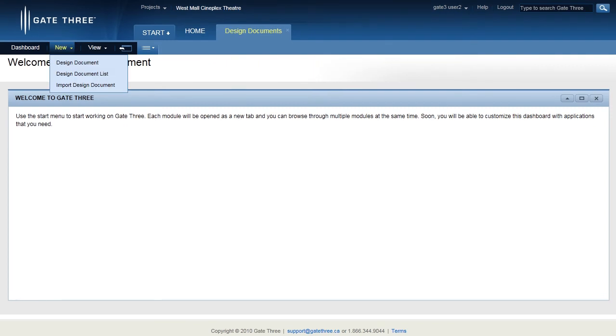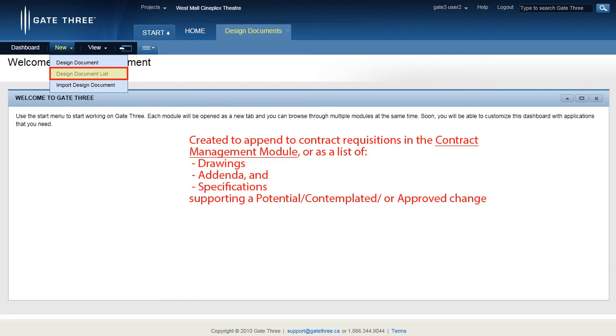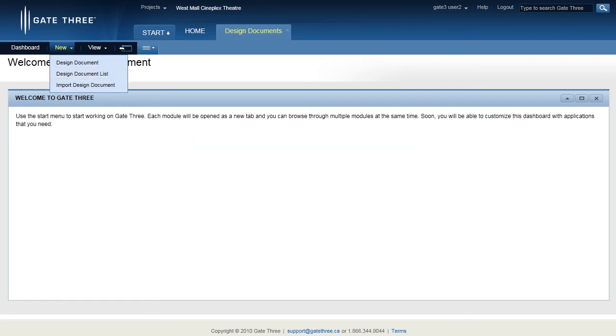Use the New drop-down menu button to create a new design document manually, one at a time. You can also create a new design documents list, which are typically created to append to contract requisitions in the Contract Management module, or as a list of drawings, addenda, and specifications supporting a potential, contemplated, or approved change. Finally, use the Import feature to upload multiple design documents using a CSV file.